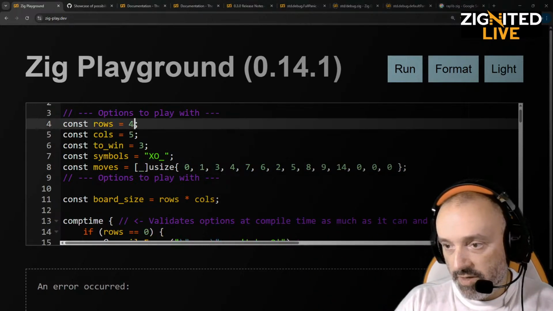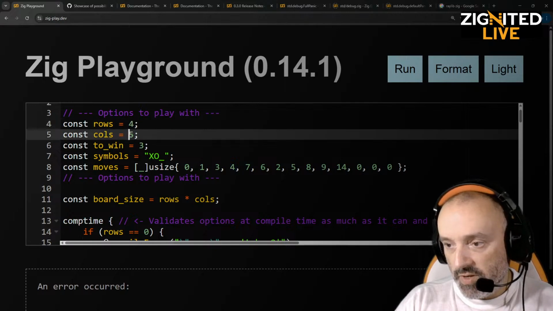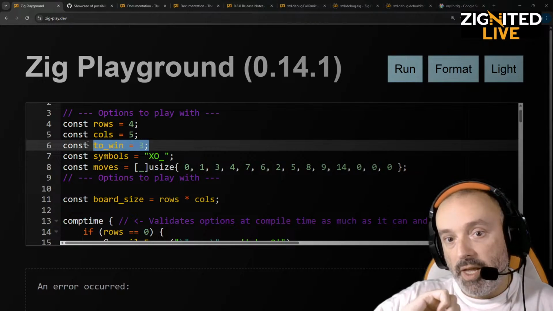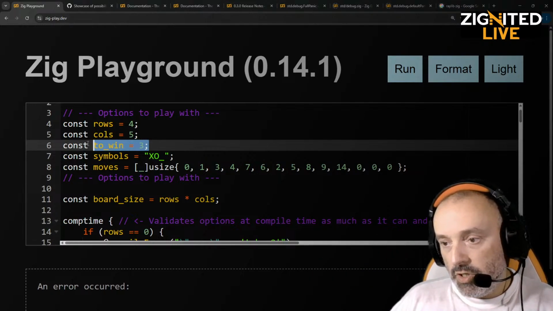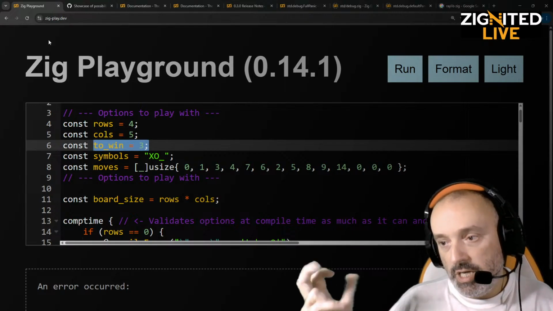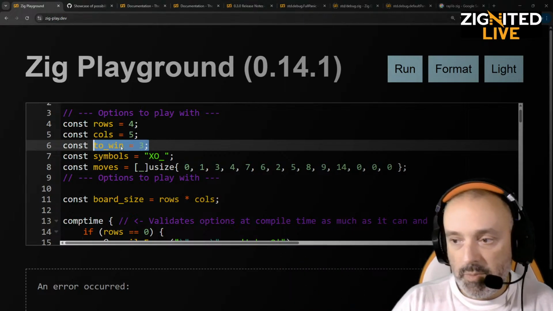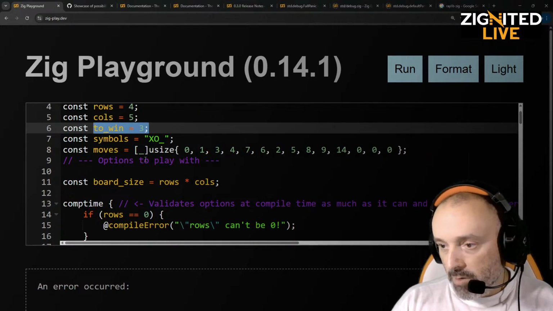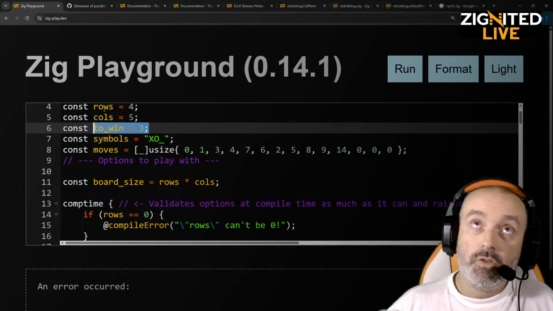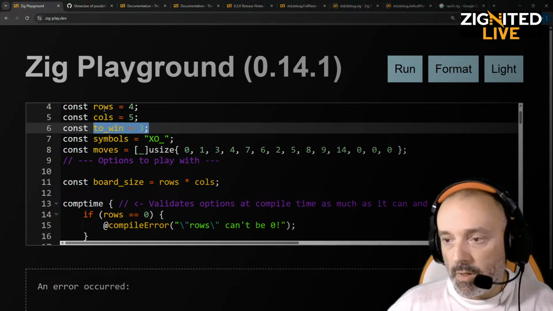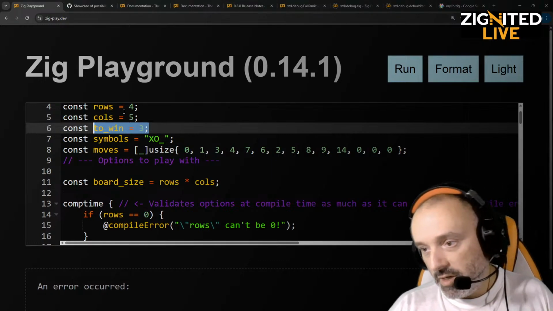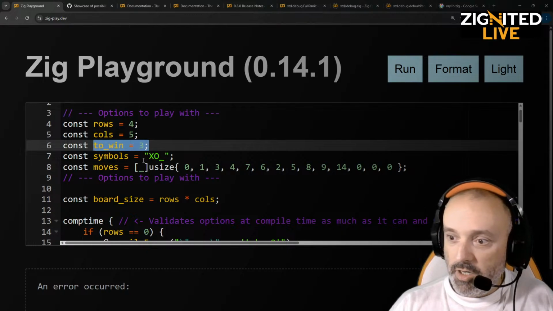So now we have here in settings 4 rows and 5 columns, and this is how many elements in a line you need to win the game, right? In Tic Tac Toe it's always 3, but now it's dynamic. We can say it's 4, or we can play with it. It cannot be more than 4, because then you cannot win vertically, right? Then this would be an interesting game.